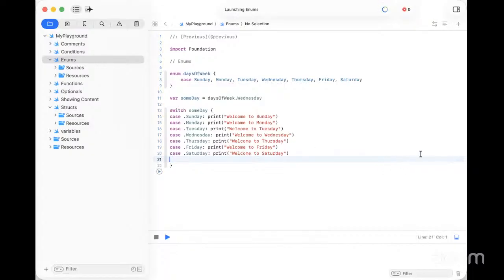Yep, that's all they want, is to go through all the different options. So we've made it exhaustive because we have case .Sunday, print "Welcome to Sunday"; case .Monday, print "Welcome to Monday", and so on, all the way through .Saturday. And the reason why, let me go through the code again.